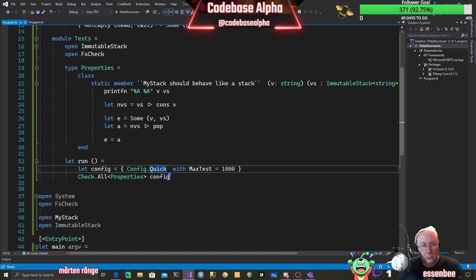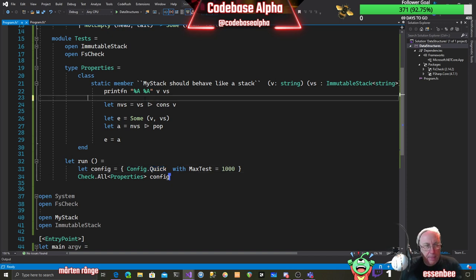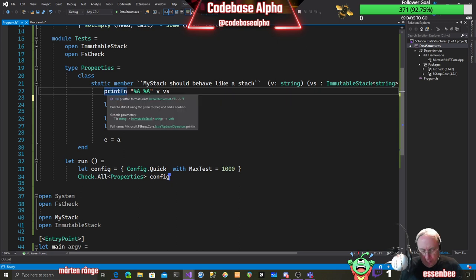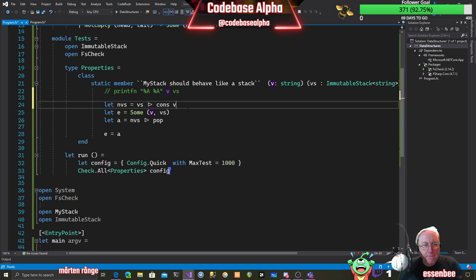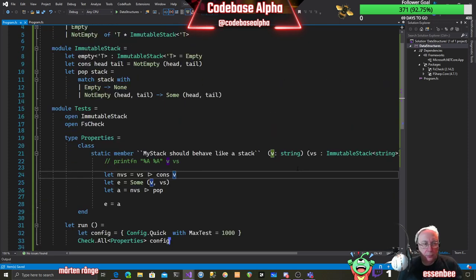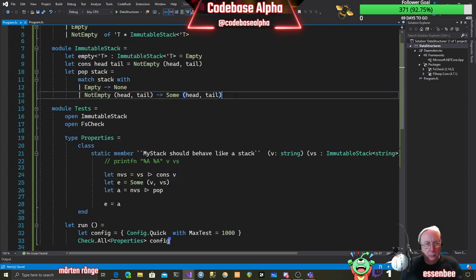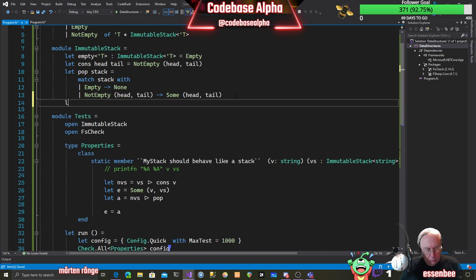So shall we implement some other simple ones? Yeah, let's do some more. Let's implement a length property. We basically do the same thing, but we check that after we add things to it, the length should be n plus 1. So if you take the length of a list and then add something to the list, the length should now be one step longer, right?